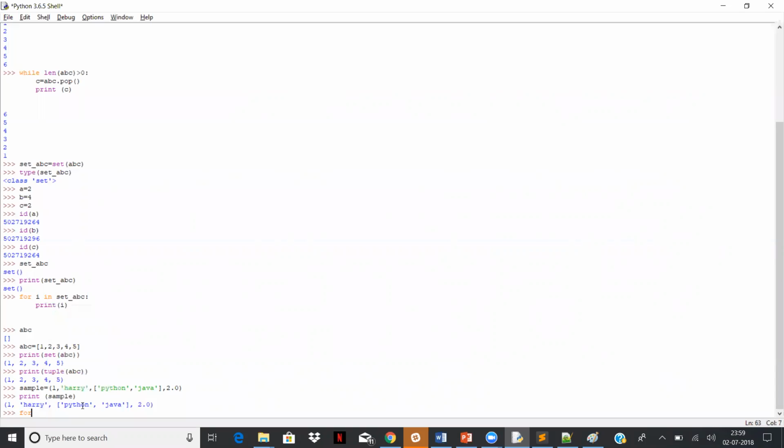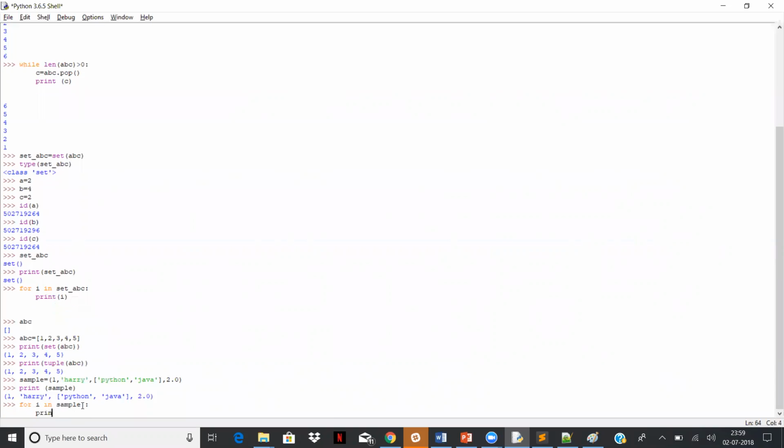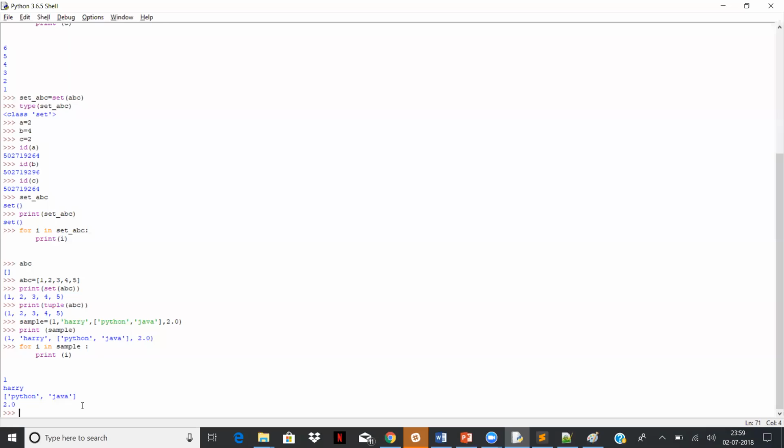So how do you iterate over the tuple? You don't have any choice of popping out and saving your iterations and saving the RAM space like that. Just as we saw in list, right? You don't have that option. You just need to go in the regular fashion. So each element you can get. So that's about the tuple.